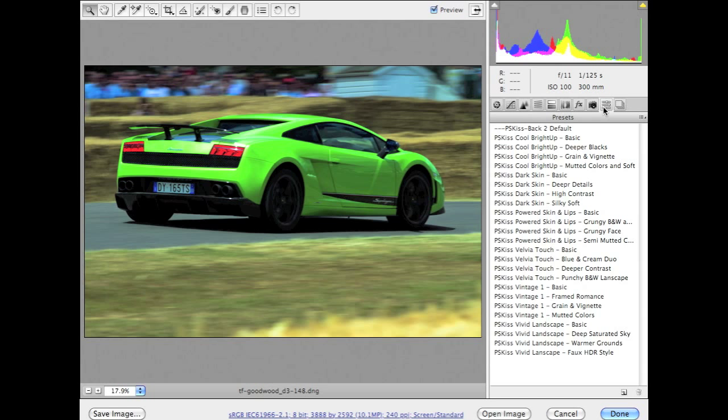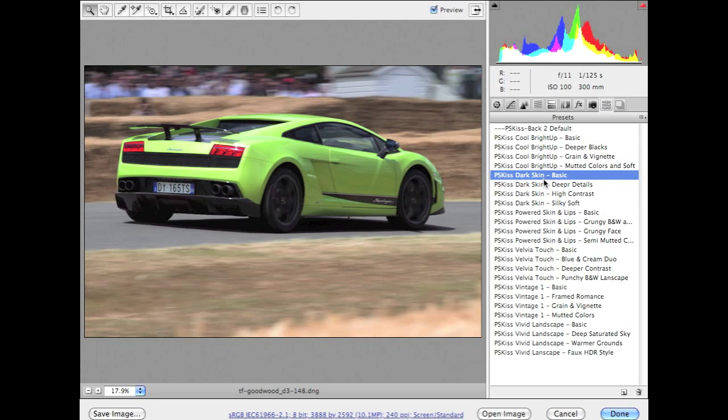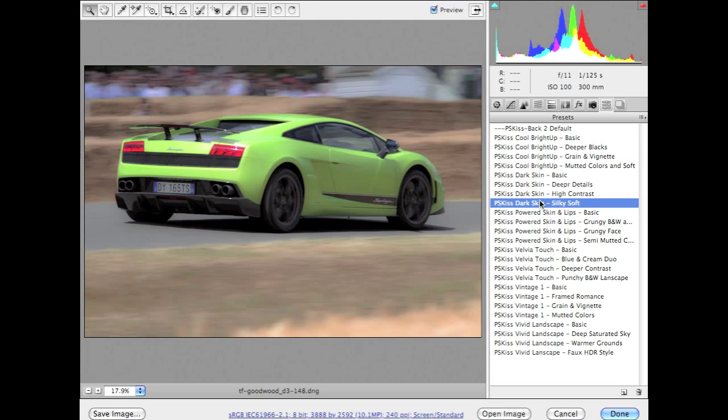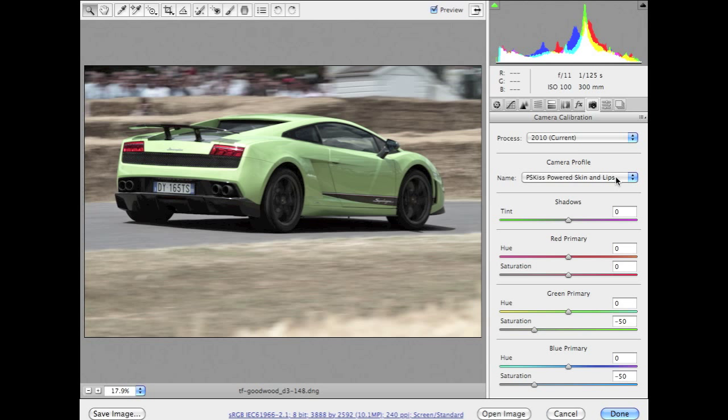Each profile comes with four presets, a basic and three creative. Remember, the basic just uses the color profile. It doesn't change anything else. All the rest stays on default. Now, you get our suggestions for changing your image. And don't forget, even when you use a creative preset, it uses PSKiss profile. When you switch to the standard profiles, you'll get a different look.